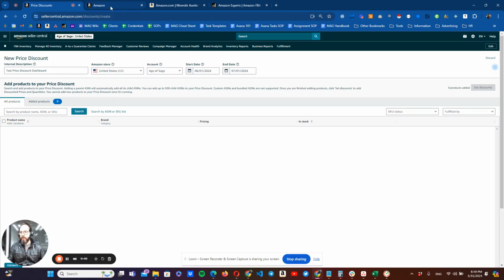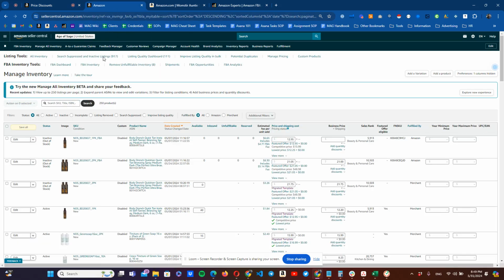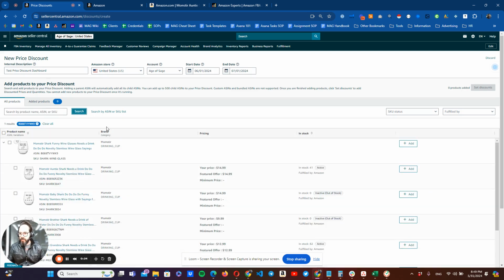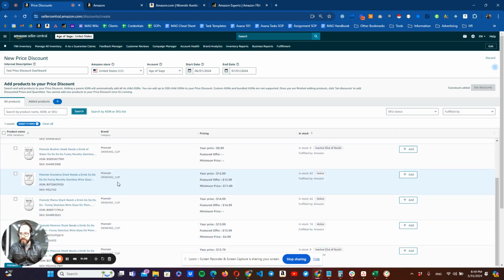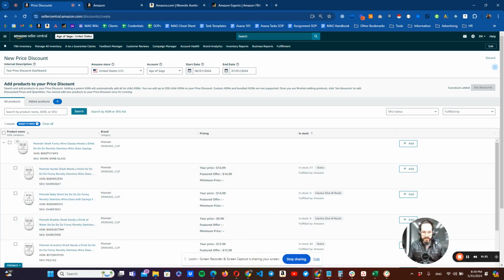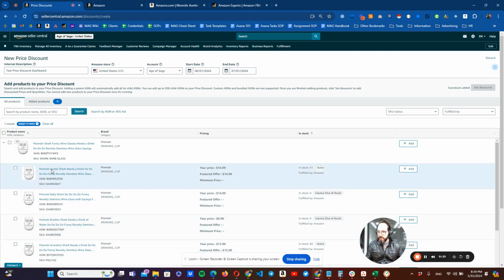We're going to go to our Manage Your Inventory page. I already have it open here. I have a parent ASIN selected that I want to use for my price discount. So after you select your ASINs, SKUs, or parent ASINs in this case, you're going to populate this search bar here. You're going to click on search, and you will see in this case, my parent with all of its children.